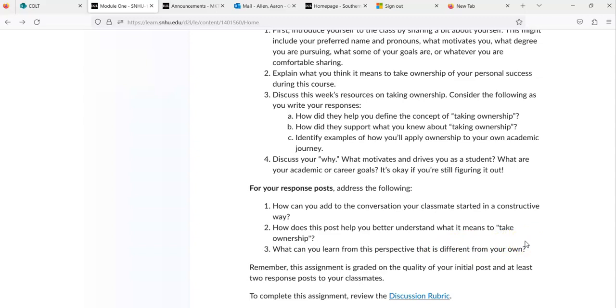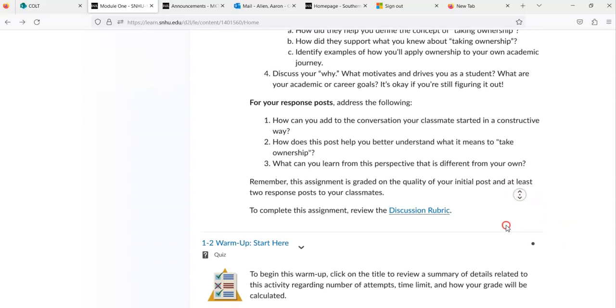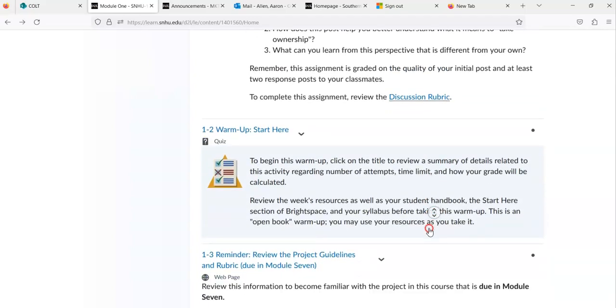You can expand on what was originally stated. You just have to be lengthening the discussion in some form or fashion. I would not suggest a sentence or two, because you will get a needs improvement in the rubric. And then below here is the discussion rubric. We're doing 1-2 warm up.